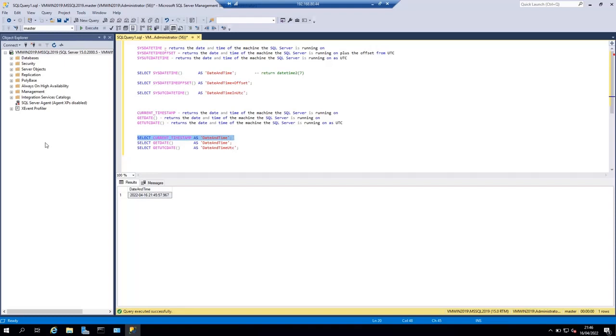The second function, GETDATE, returns the date and time of the machine the SQL Server is running on. So let's try it. Let's do select GETDATE as date and time. And as you can see, this has given me the same result with the same precision and the same format. So these two functions work in the same way. The third function is GETUTCDATE, which returns, as you might guess, the date and time of the machine SQL Server is running on as UTC. So this is the difference.